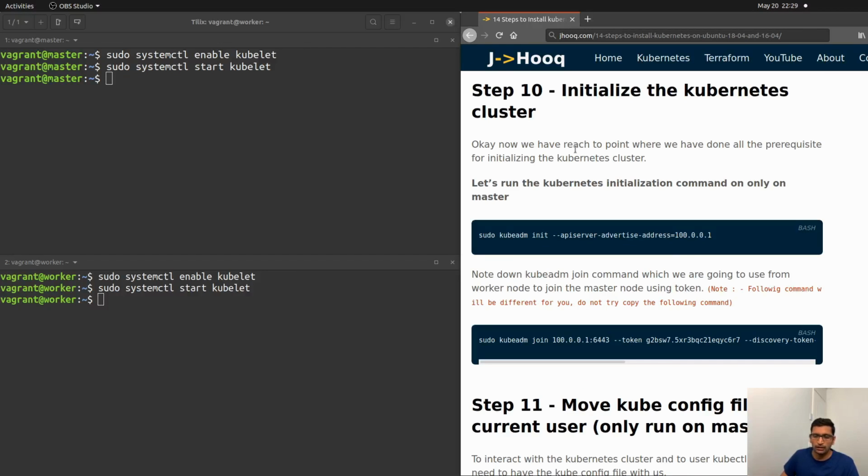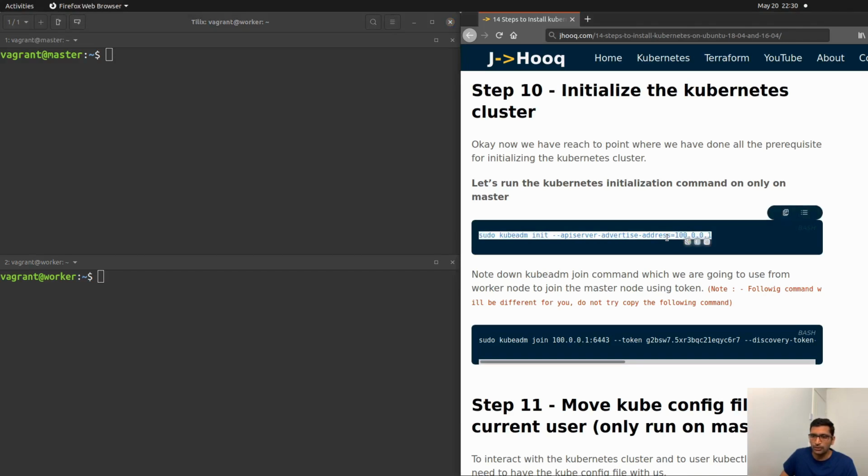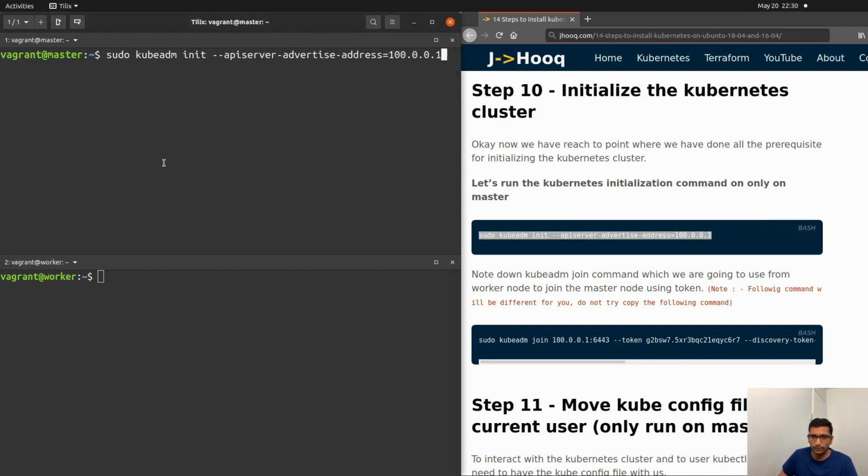Moving to step number 10, this is a step where we need to be a little careful, because we are going to run one of the commands only on the master node. Here we are going to initialize our Kubernetes cluster, and Kubernetes initialization is only done from a master node. So this command we are specifically going to run on our master node. The command is kubeadm init, and then the API advertise address, that's our master node API address. Okay, so I'm just going to copy this command and paste it into only the master node, not into the worker node. Okay, hit enter.